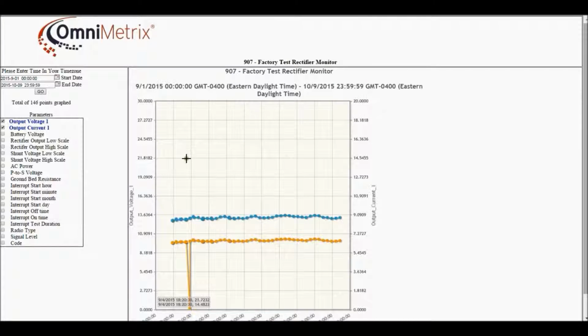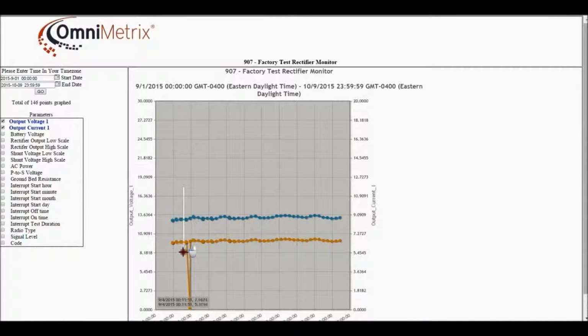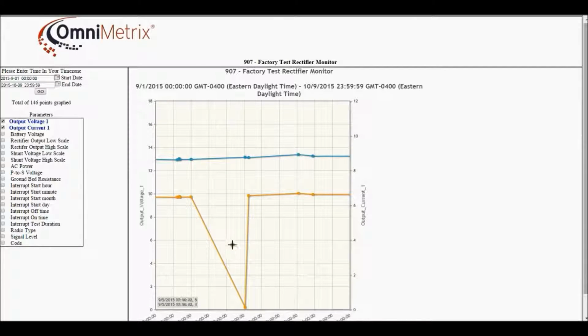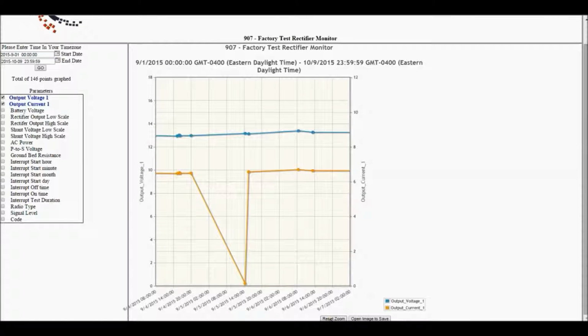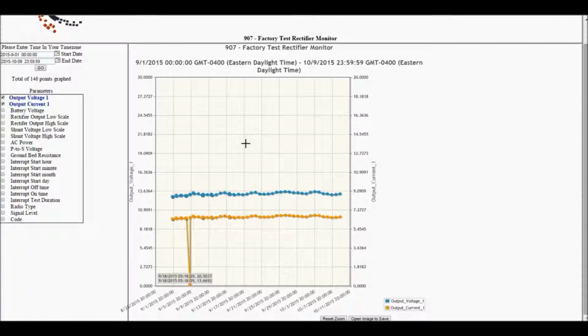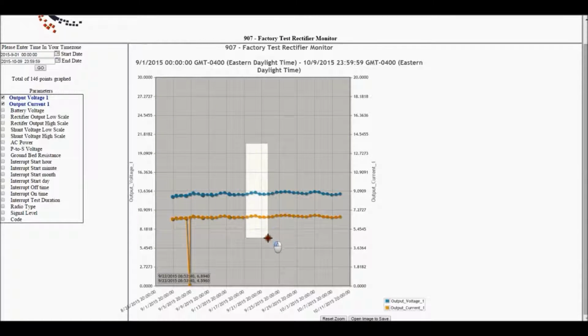If you want to look at some of the data more closely, you can draw a box around those data points by left-clicking on your mouse and dragging it over those data points. And when you release it, the data points in question will be brought to the front of the screen. You can also then reset the zoom and draw a box around other data points.